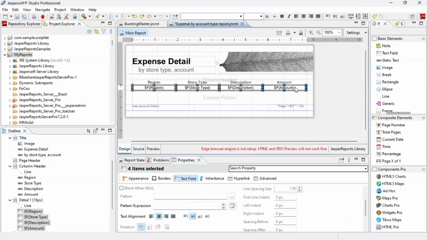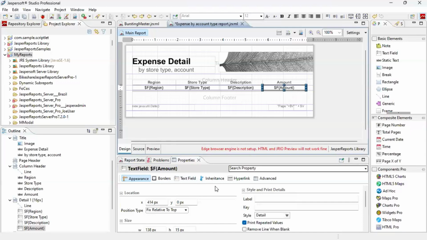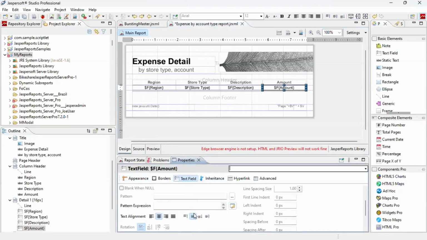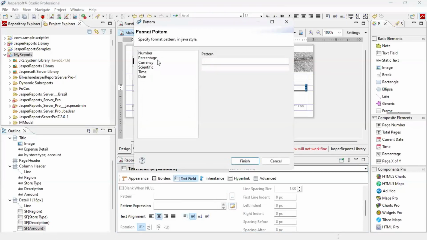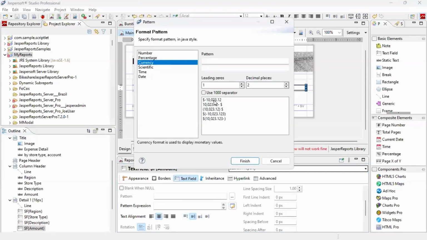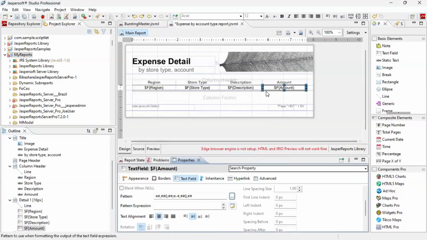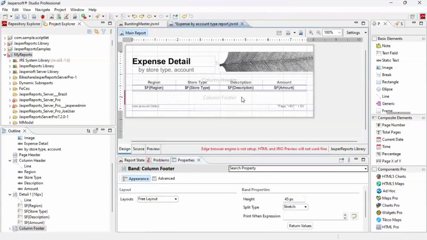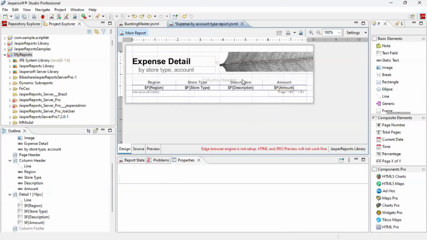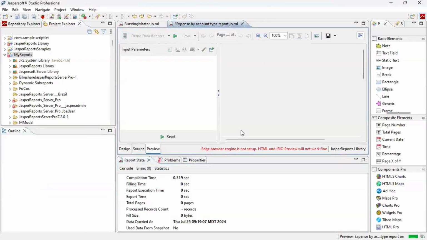This amount field, I want to actually format that amount. Since it is an amount, I can use a currency pattern. So I'll just click the pattern I want, leave it at 0, round it to 0. I don't have any column footers, so I'm going to delete this column footer band. And I could just quickly do a preview, run that report, and there it is.